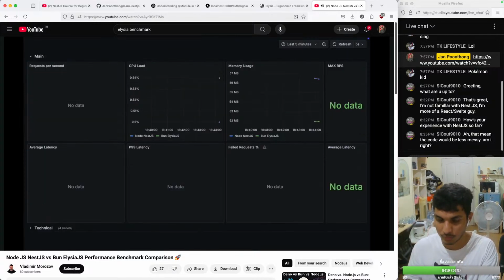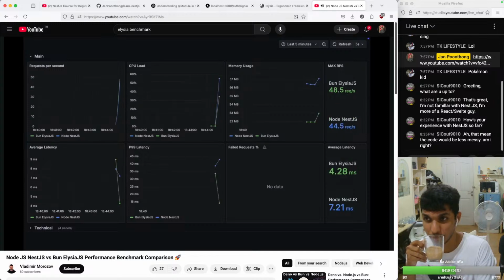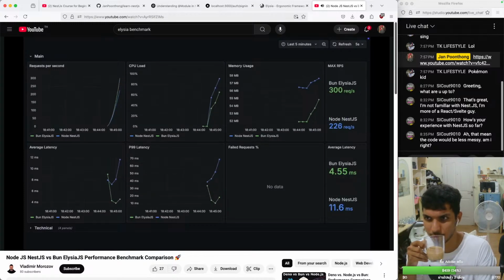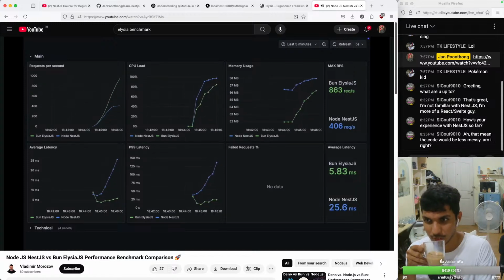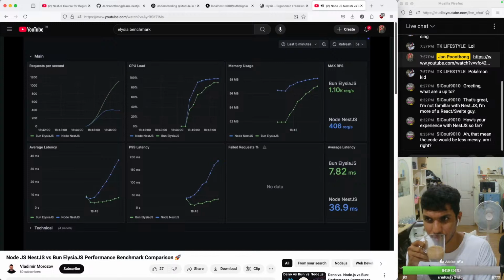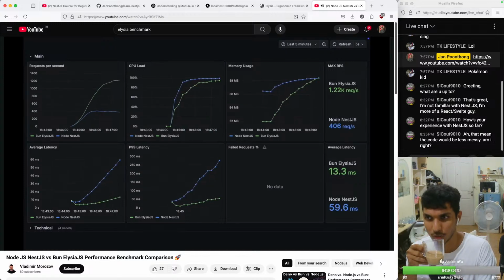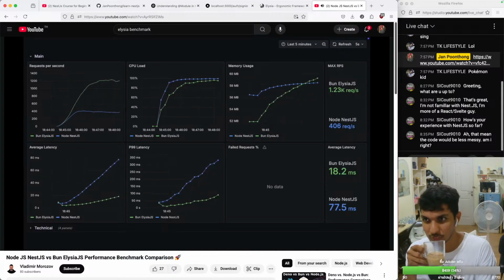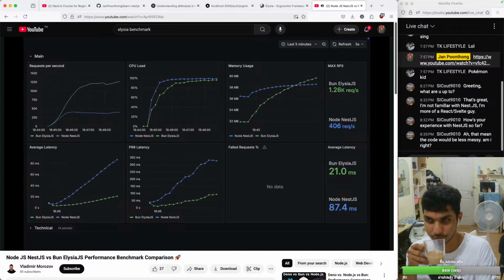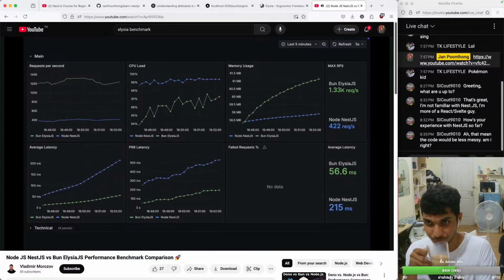Let's move on to our second test case, which represents the real-world scenario with database selects. Right from the start, we can see that Elysia.js running on Bun is much faster and shows us better performance. At this point, I see that Nest.js has reached its limit. Let's wait to see what is the limit for Elysia.js running on Bun. At this moment, both apps reached 100% of CPU load. Probably we will not get any more performance from them. Let's wait for them to start failing.